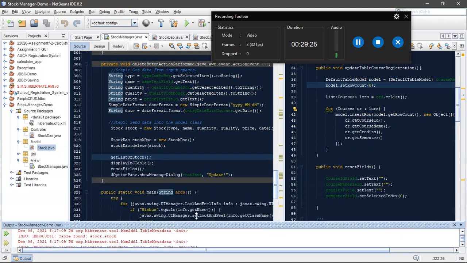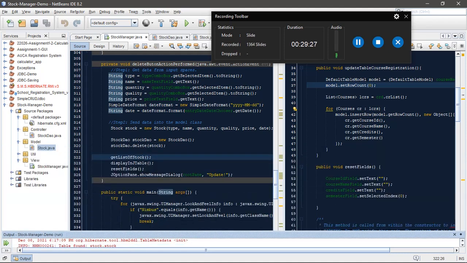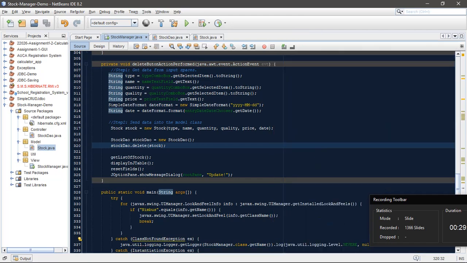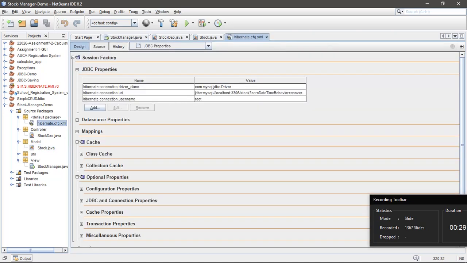So coming back to the code here, we have created the following files.